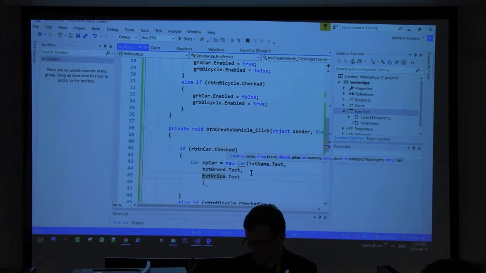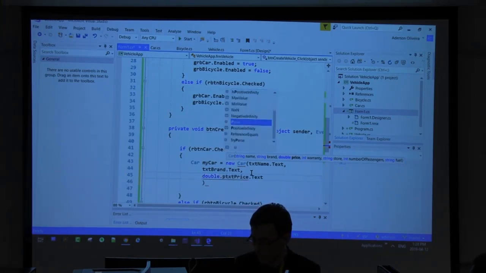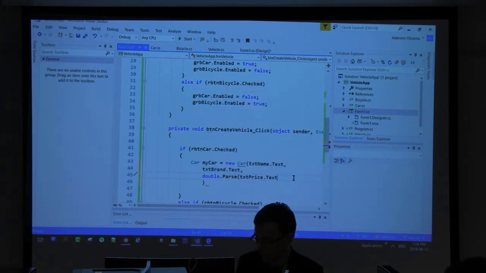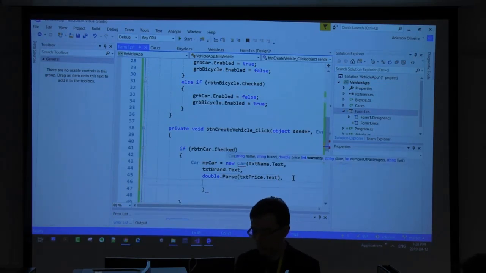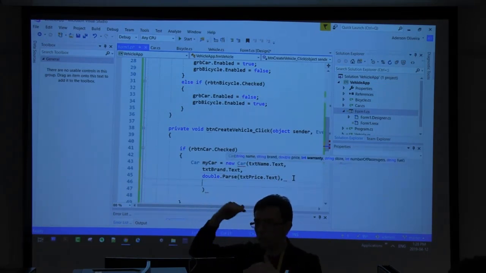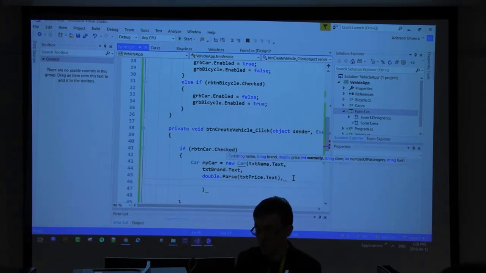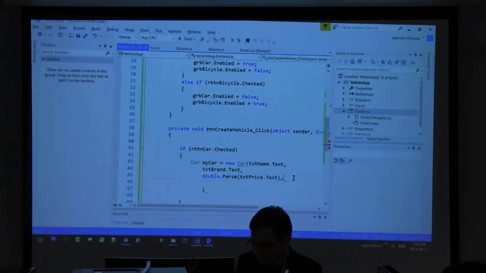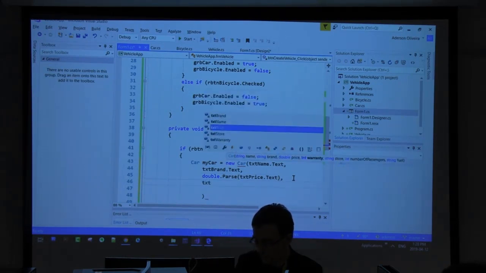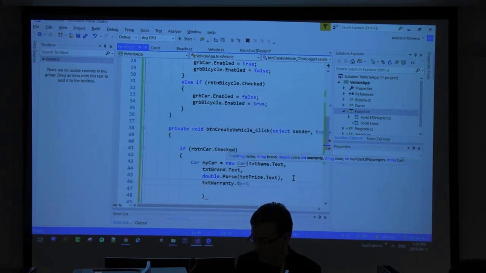So we can just do something like a double dot parse, and then it will parse the string. It will try to convert to a double. Okay. Again, we are assuming the best case scenario, but we're going to be using a try block to be able to catch exceptions like the user didn't type numbers there, he typed characters, letters. Okay, so next one, warranty, it's similar as well, txt warranty dot text, but again, it's an integer. Well, I can use int dot parse.